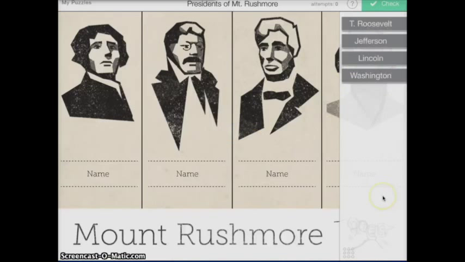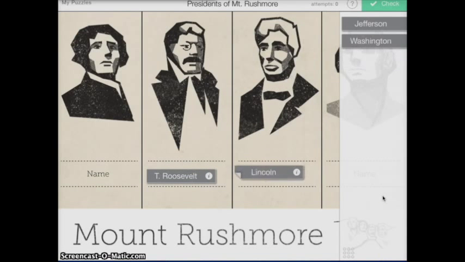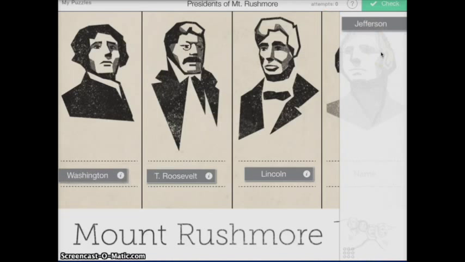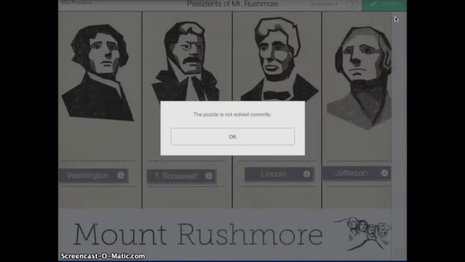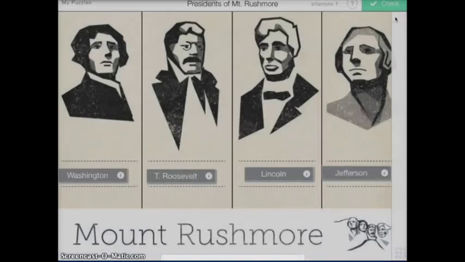So let's start with the easy one, which is Teddy Roosevelt. And then, of course, we will go Lincoln. Now, let's see here. This is definitely George Washington, and this is definitely Thomas Jefferson. But watch what happens when I put the wrong names there. I'm going to pull this right over here, pull away the tab, and then, of course, hit the old check button. Oops, it's not solved correctly.